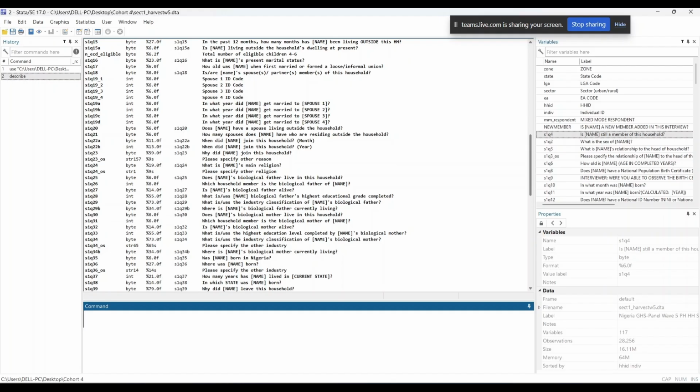Thank you. Okay, so this one, S1Q34, is asking what is or was the industry classification of the biological mother. It's just asking which industry your mother is in, and how they classified it. And we will see the answer now. So this is how to explore your data. You need to read it so you understand what your client is trying to say.